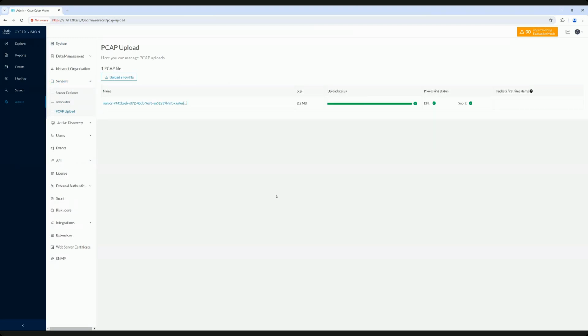Once the center receives your PCAP file, the contained data will be processed. The amount of data contained in your PCAP will determine the time it takes to process it. As soon as the processing status indicates completion, you can access the dashboards to start analyzing your data.